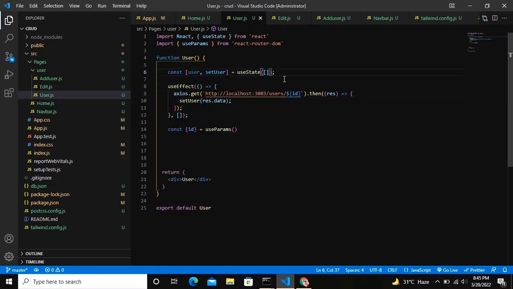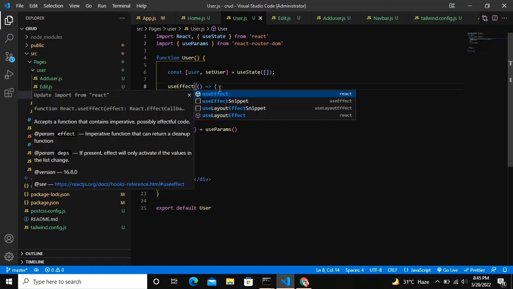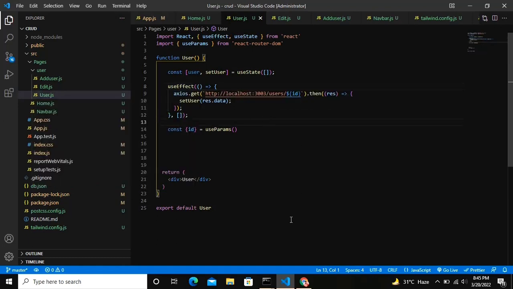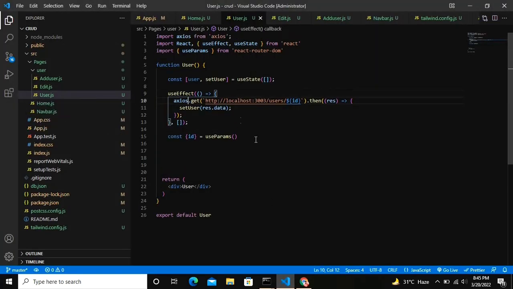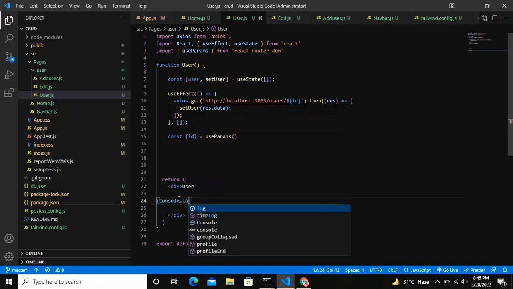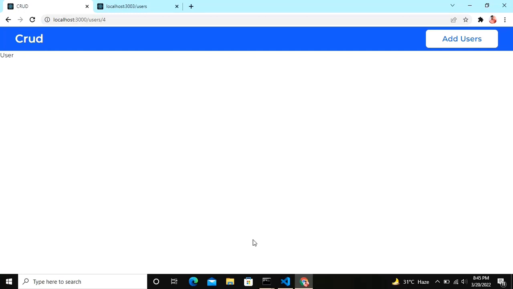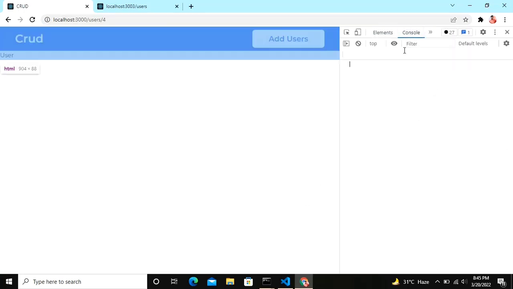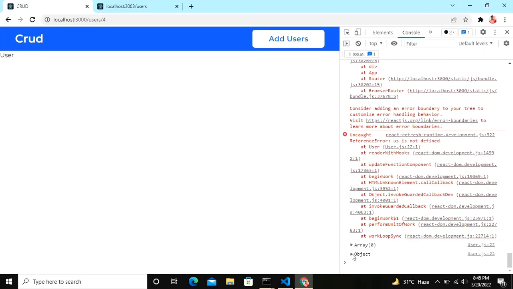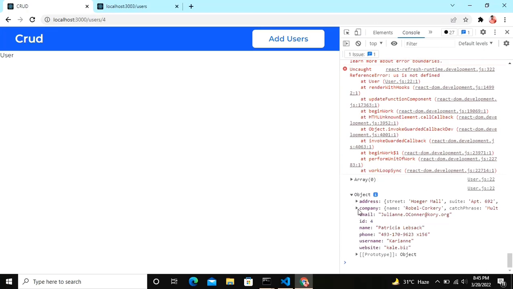Two things we need to import: useEffect and useState. So yes, Axios is not defined. So if you want to see the data, we can do console.log user. We are getting an object with the data here, email, company, everything is here in this.